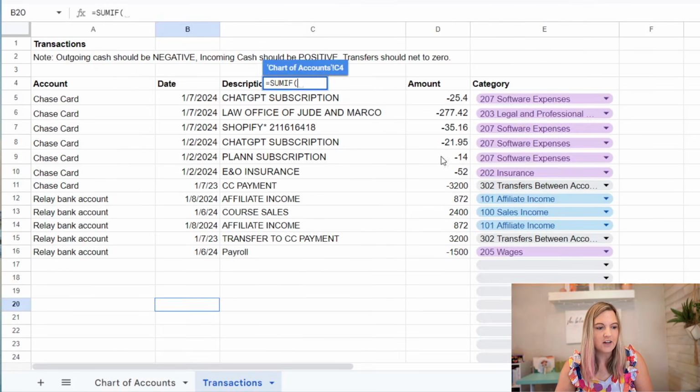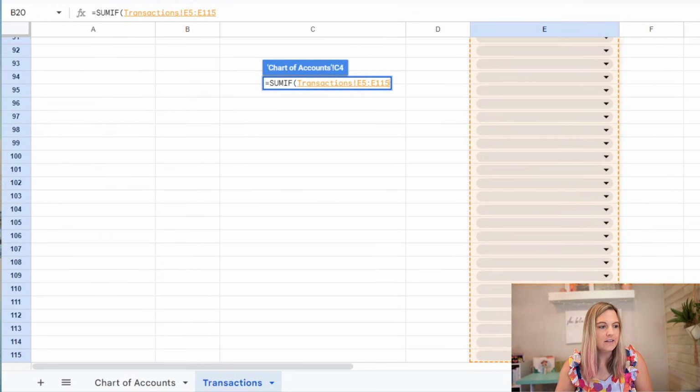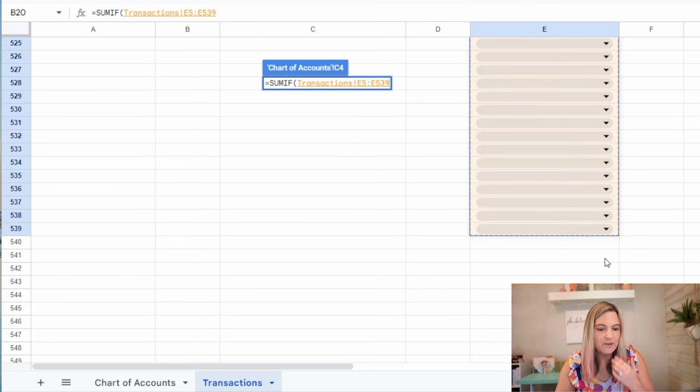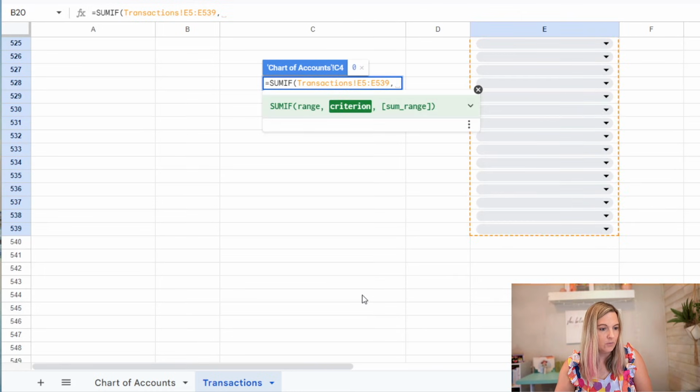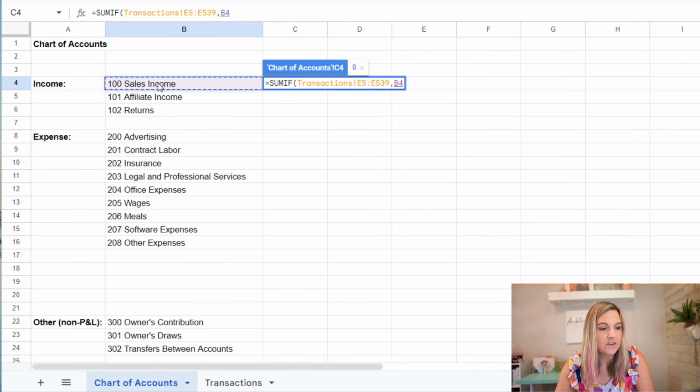So we're going to come over here, and the range is going to be these. Again, I tend to go all the way down because as we add transactions, we don't want to be in a situation where things are missing because it didn't go all the way down. So I would take that all the way down to wherever you ended that drop-down menu. Then the criteria is we only want to sum things that are the 100 sales income account right here. So we're going to say B4, and we just click on it.